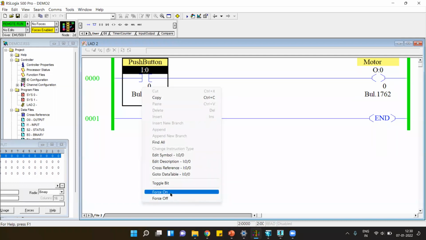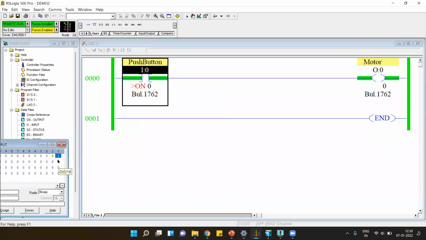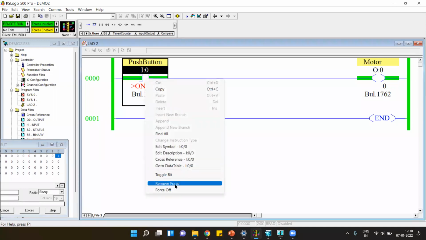Force on will make this motor turn to 1. This address will turn to 1, and whatever connections are connected to this address on a PLC will be on. Are you getting it? So I am making it 1. Toggle force 1. So now you can see this bit goes to 1. So this is how you can make your motor 1. Now what happens if I release this button?